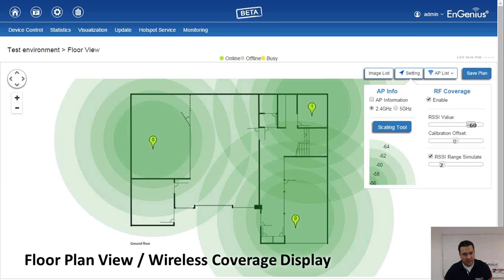And first of all, what you have to do is synchronize the scaling depending on the size of your picture, and then you can put the RSSI value, which is the edges of the coverage display. And then depending on the power output of the access point, the shape of the circles will be smaller or bigger.